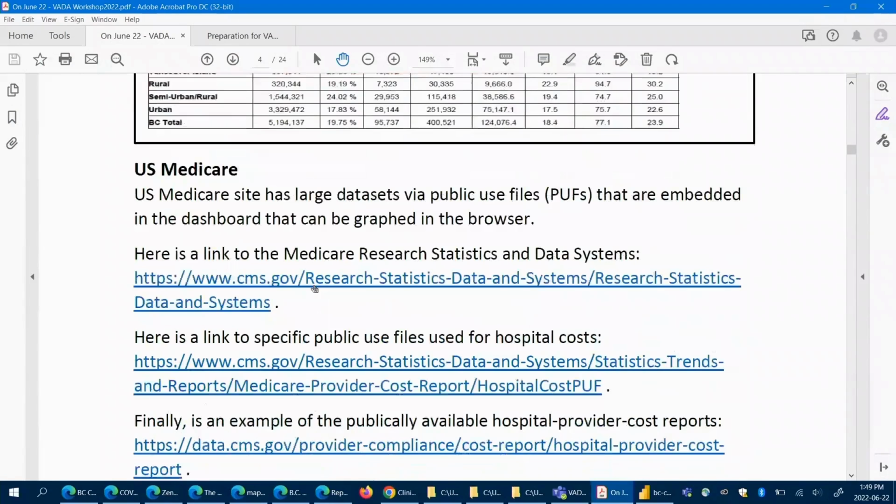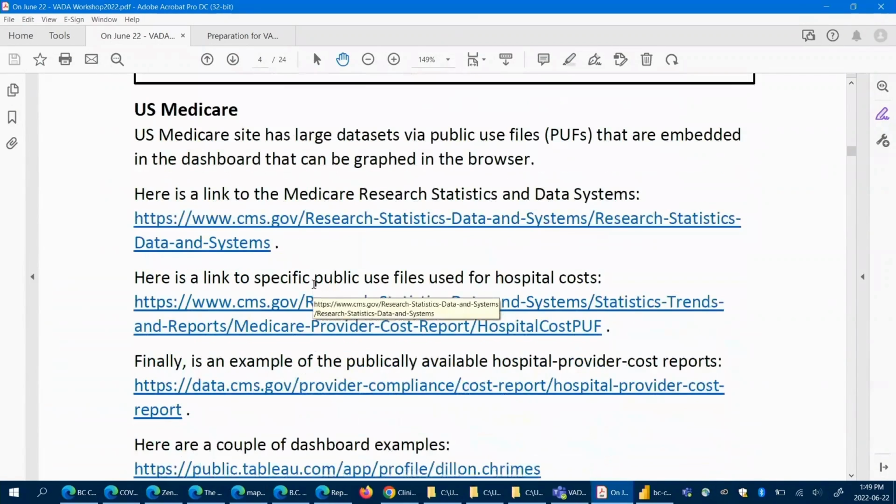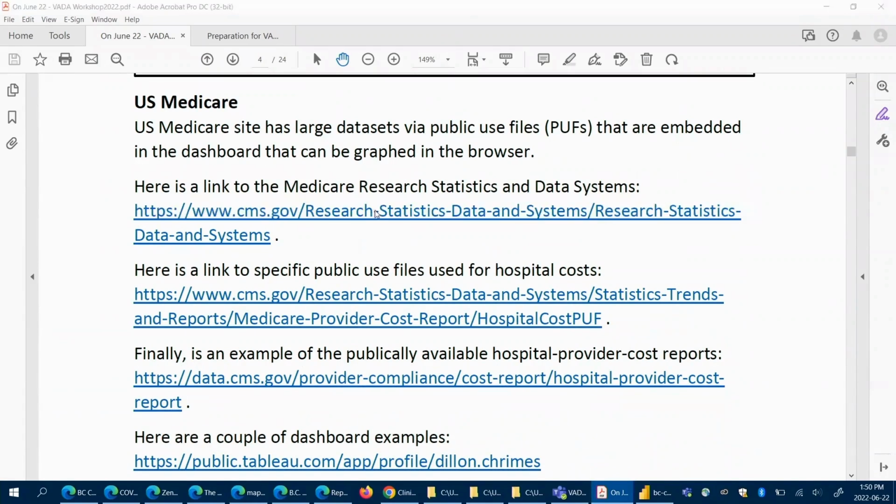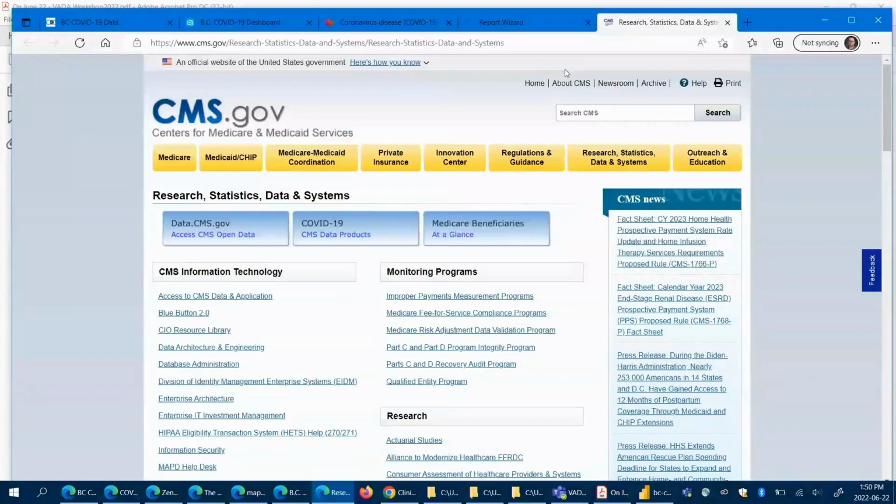Another item that I have on this document, and I'm including this because there's two parts. One is that I thought it was really interesting. There's a lot of data with this US Medicare, and I also worked on these US Medicare databases, the PUF files, the public use files, with my project with VADA when I was part of the program in 2019, 2020. There's a couple of links I have in here.